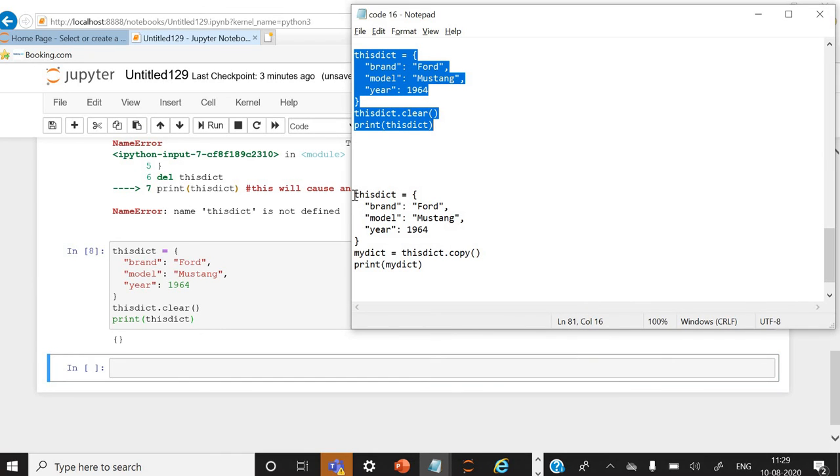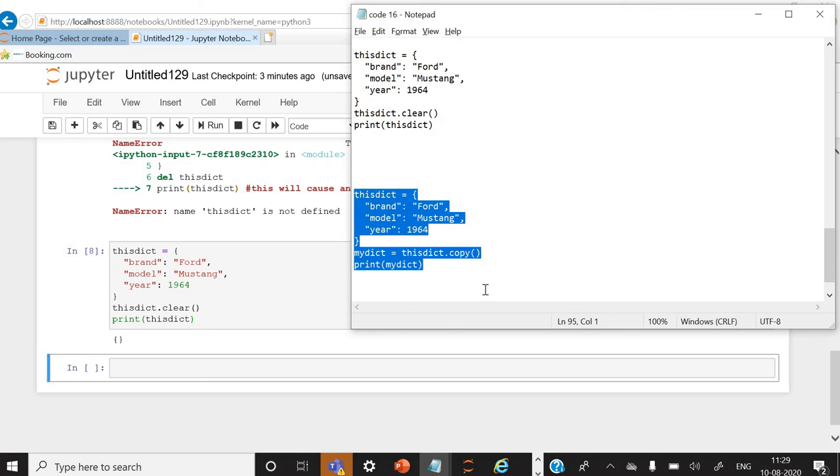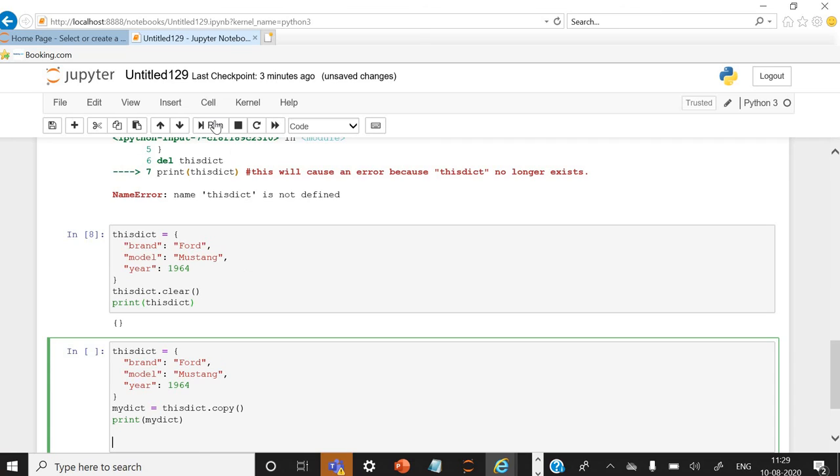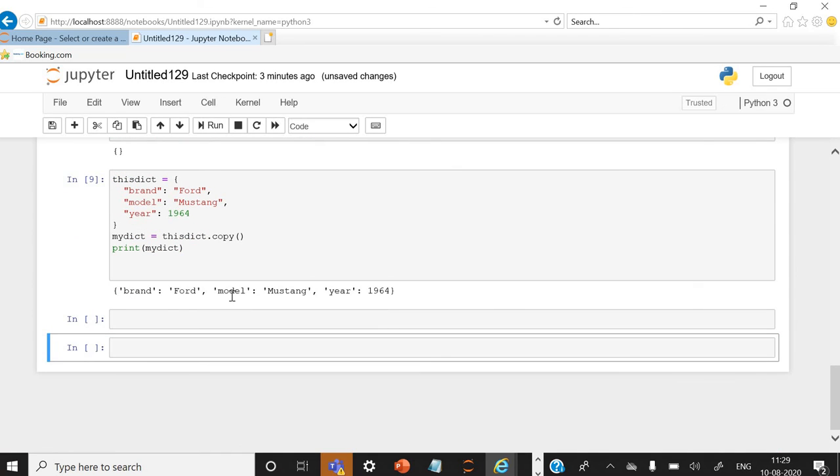Next is copy. This is a copy of the dictionary, and as you have seen, if I run it, it has copied this and printed. This is actually this dictionary. My dictionary equals this dictionary dot copy. That is a copy of this dictionary. And if you print my dictionary, it will come brand Ford, model Mustang, year 1964.